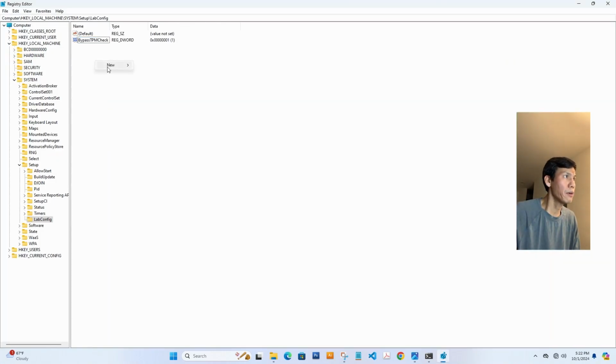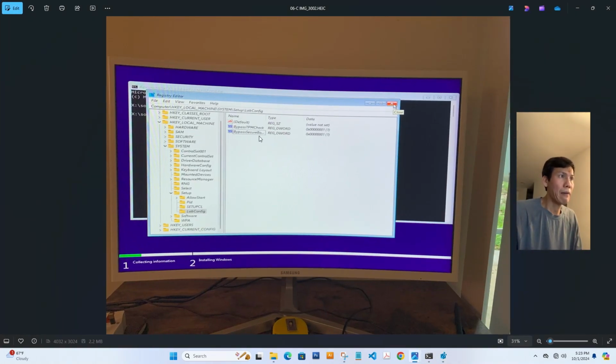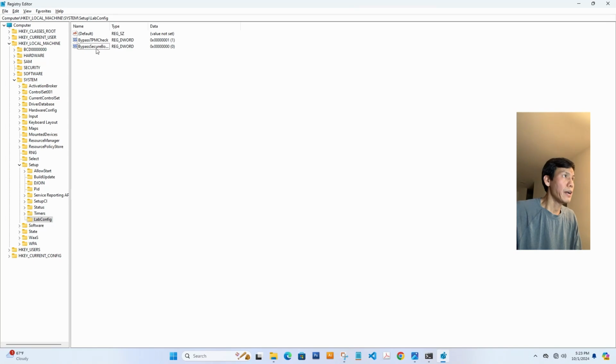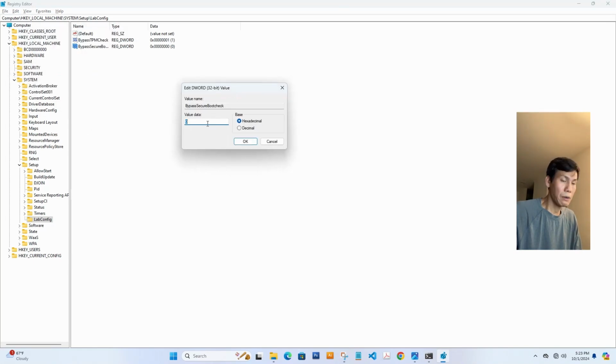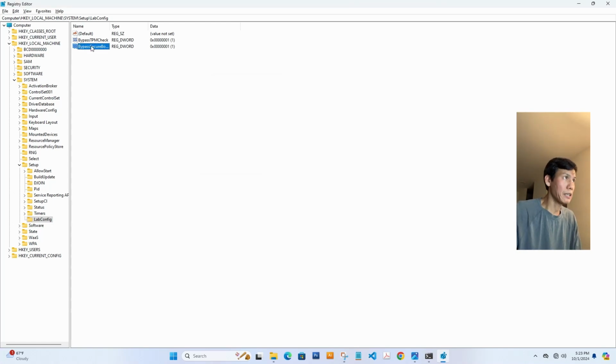We're going to add one more New, and that will be a DWORD. We're going to add Bypass and then Secure. Make sure all the typos, capital and small letters, are right: Secure, and then Boot, Check. So make sure it's BypassSecureBootCheck. Once you've added that one, double click, and the value will be 1. It has to be 32-bit. Like I said, you cannot edit 64. We need to edit a 32-bit.